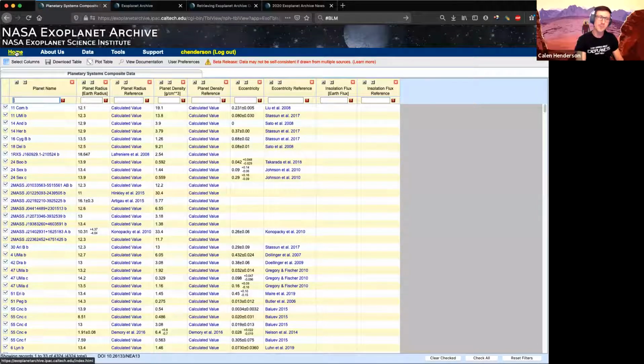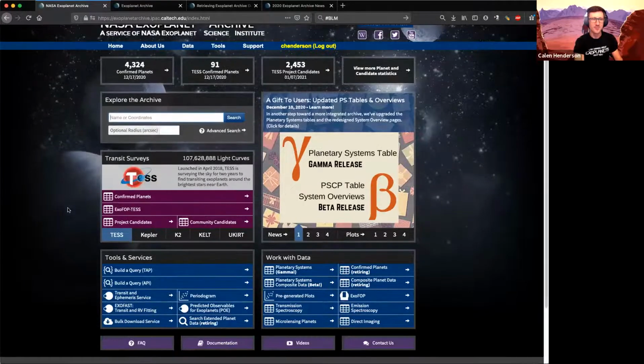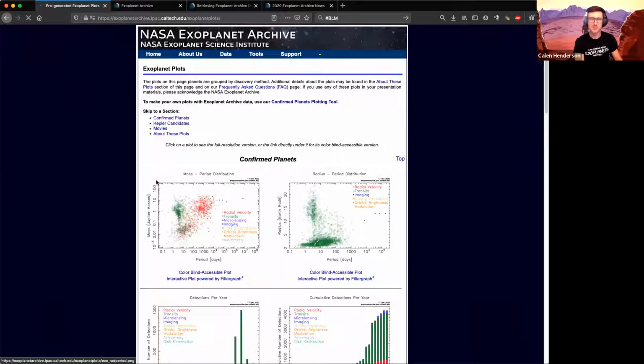So let's go back to our front page and, switching gears, we've been focusing on data and our new planet tables, but I want to show you the different types of figures that we make available. So I'm clicking on this plots button here.